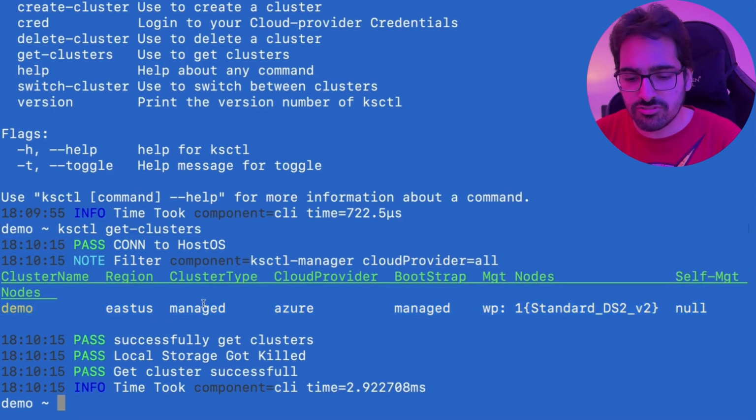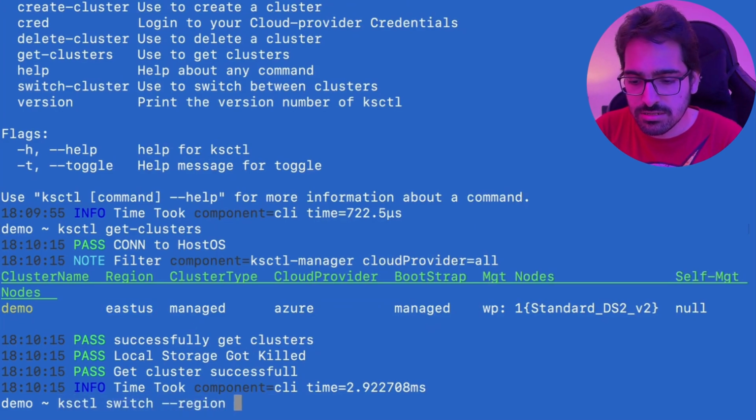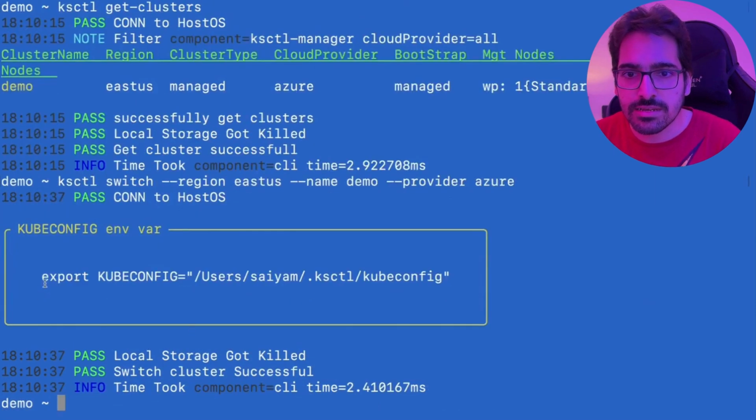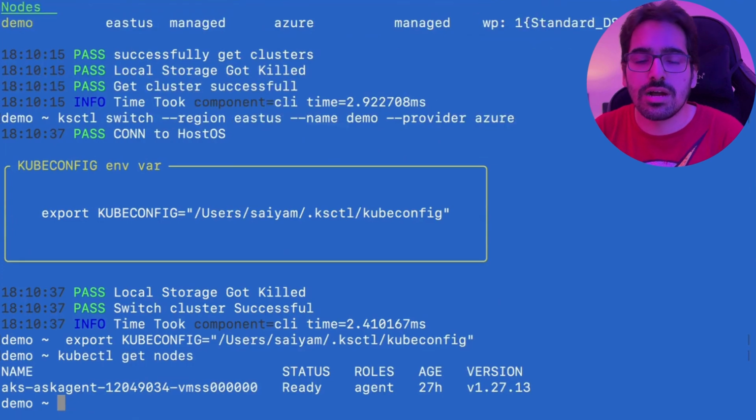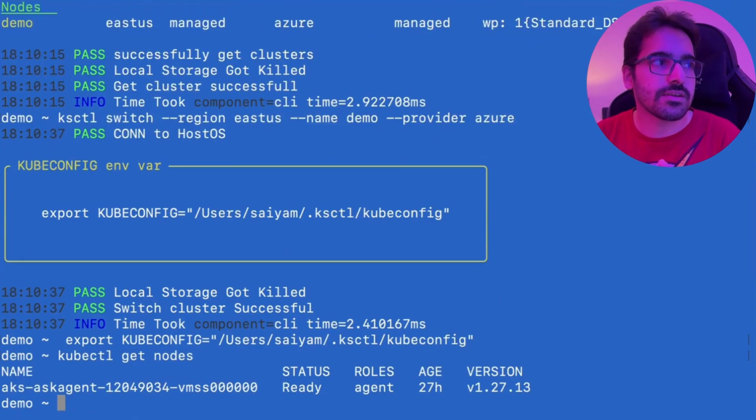And if I need to switch to that cluster, it's basically ksctl switch with --region, --name and --provider azure. And then it says that this is what you need to set. So I set it, ksctl get nodes. So I have the cluster up and running over here.